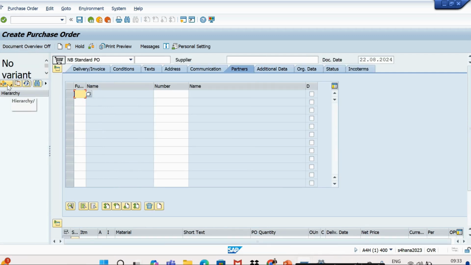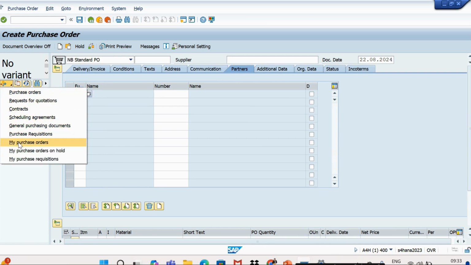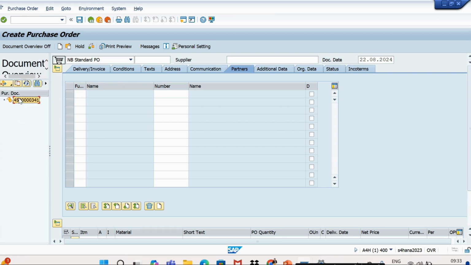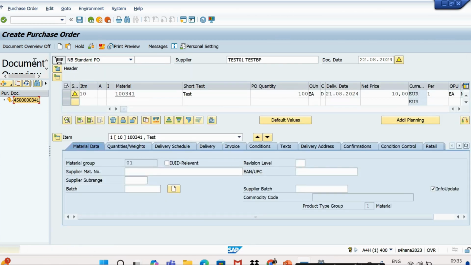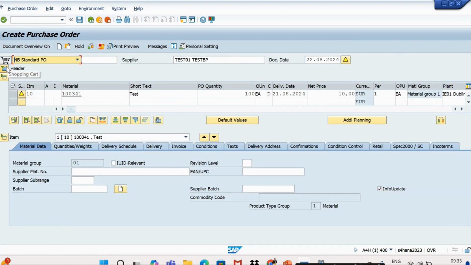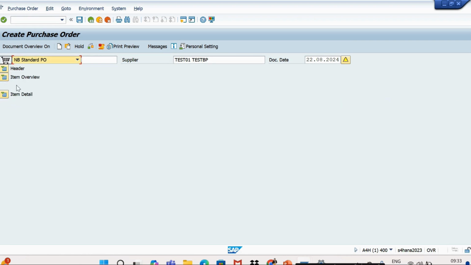In this create purchase order screen, particularly, there are four areas. One is document overview, another is header area, third one is item overview area, and fourth one is item detail. So we will discuss each and every tab in these areas.